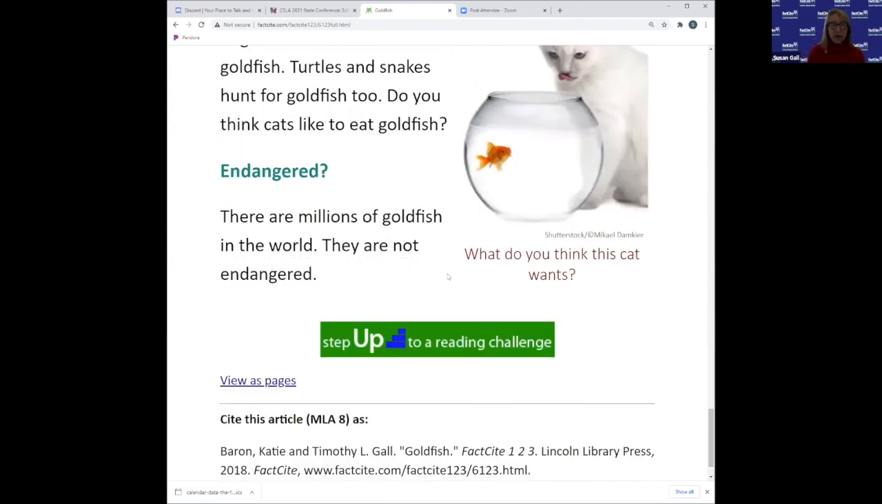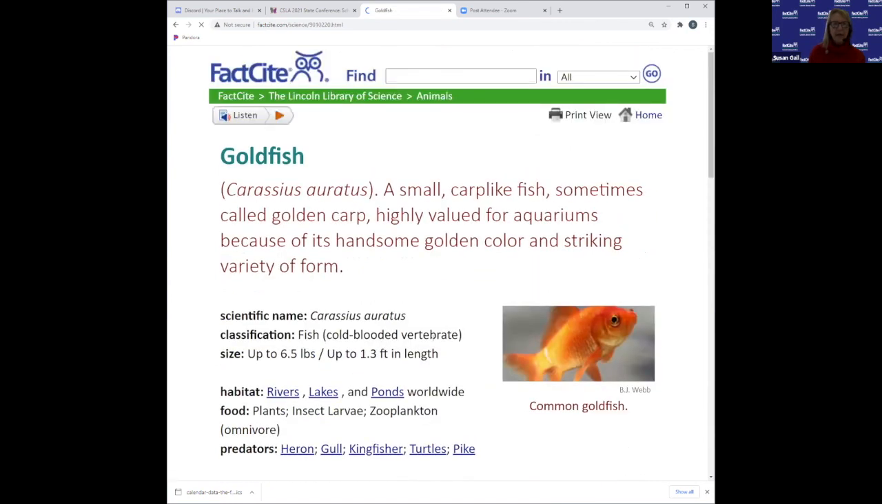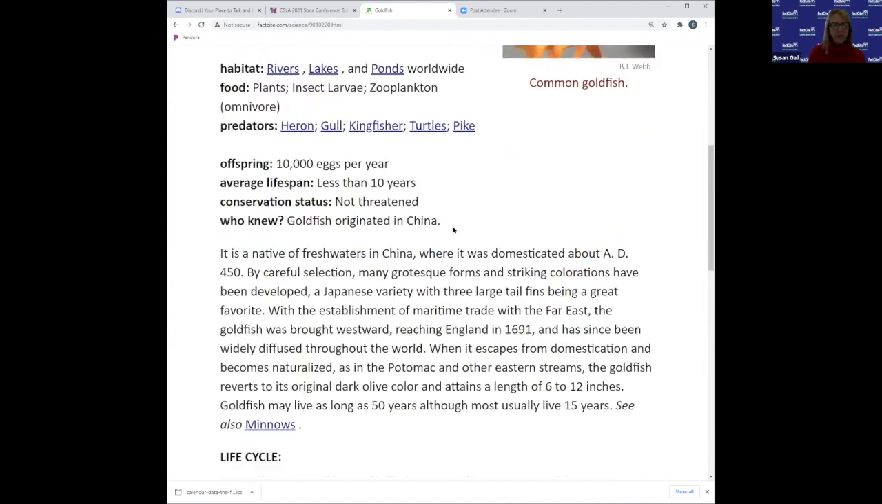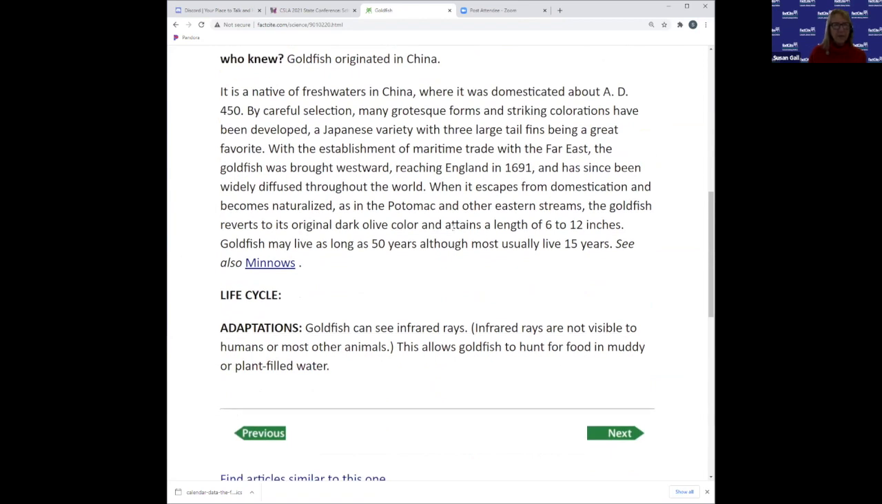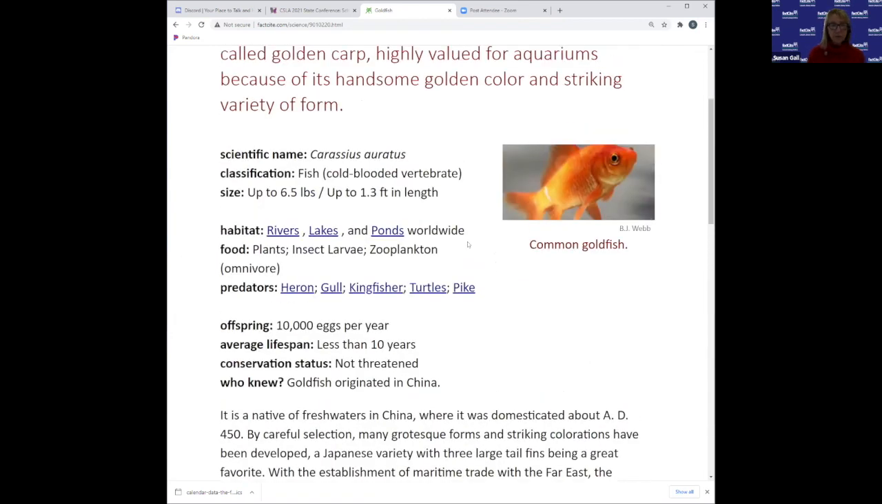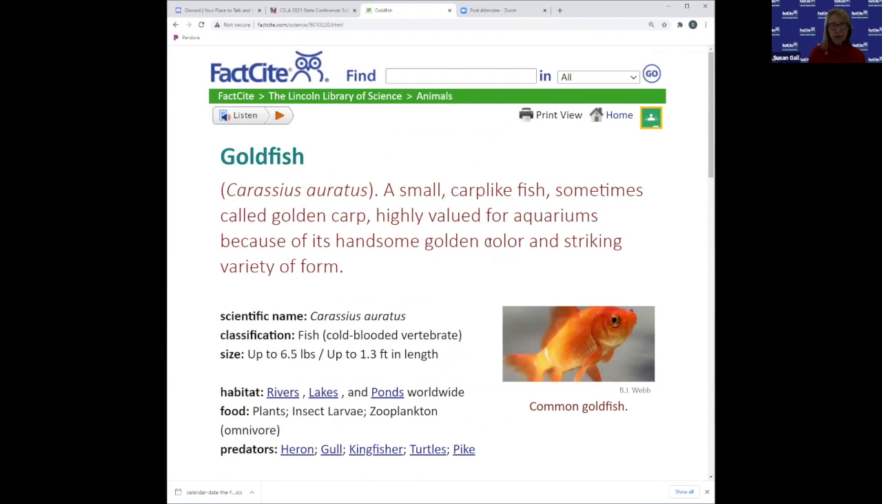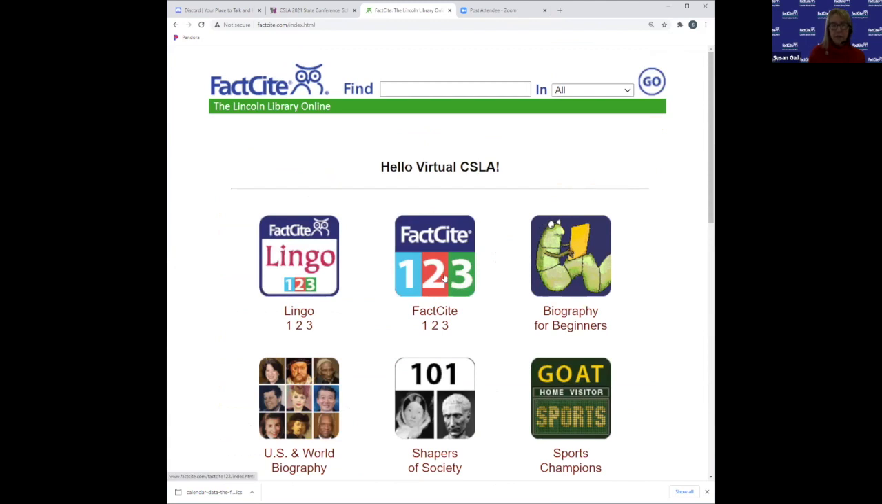When you get to the end of the article, if your subscription includes our science database, in this case, Step Up to a Reading Challenge is enabled. It'll be visible. You click here, and it takes the student directly to our Lincoln Library of Science Animals module, an article on the goldfish. It's a higher reading level. Sometimes it's longer, sometimes it's shorter. The articles are unrelated to each other, but every single FactCite 123 article connects to an article at the next reading level in another FactCite database.